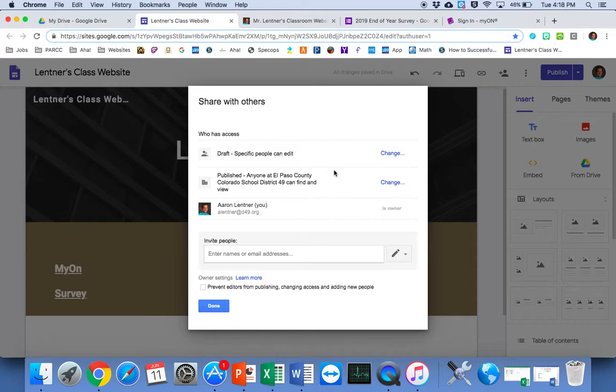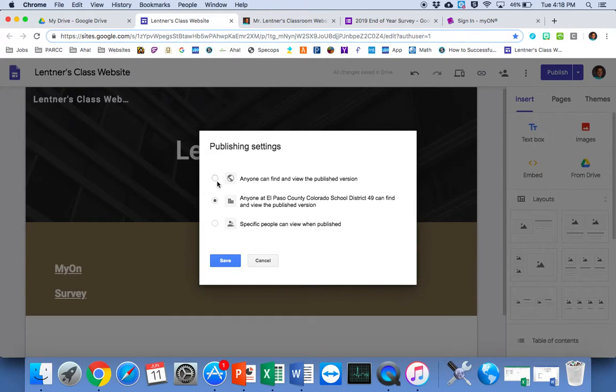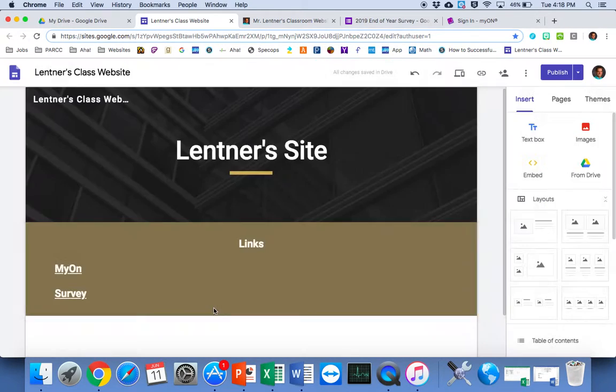And then you can see when I click on that little person with the plus, it shows who can see it. So right now it is published for anyone in School District 49 to view it, and that's totally fine. Some people do like to change that one to anyone can find it. That way, if they're going on it at home where they're not logged in with their D49, they can still get to it, as long as you don't mind people outside the district seeing their website, which usually is not an issue for most people.